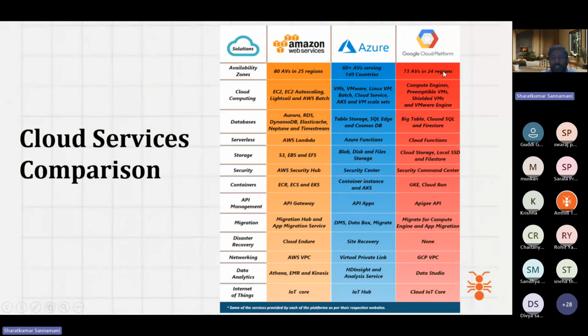They have different services like cloud computing. They have a database service. Database service means storing the data, your relational data, RDS, what we call in AWS. In Azure, they have Cosmos DB. In Google Cloud, they have Bigtable. In a similar fashion for storage, they have different names in AWS, Azure, and GCP.